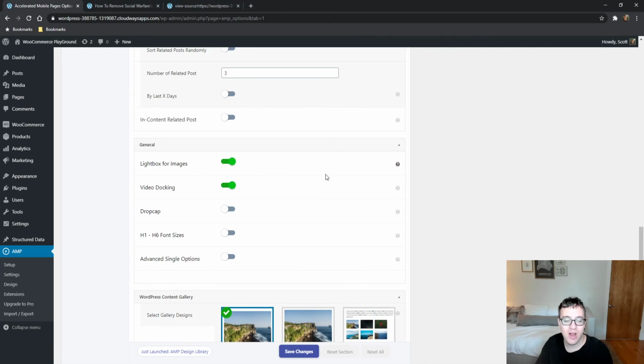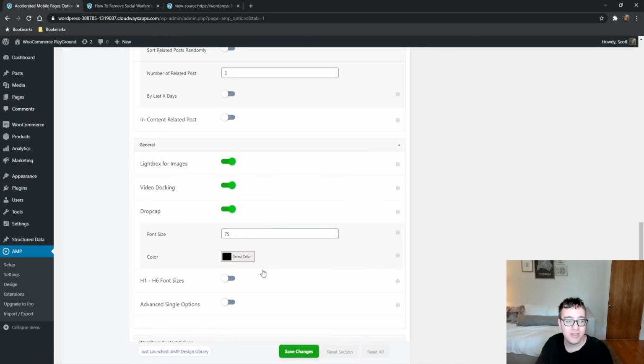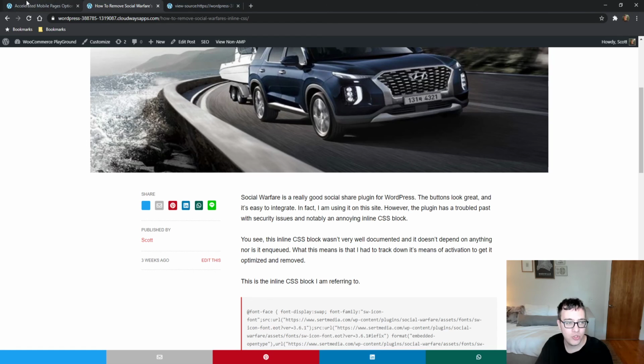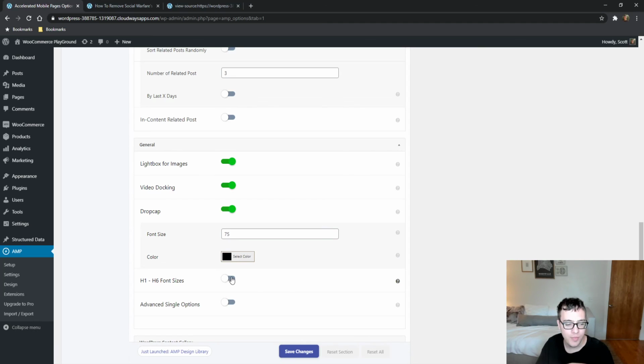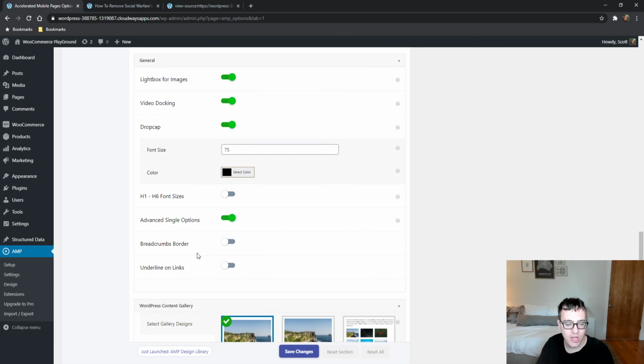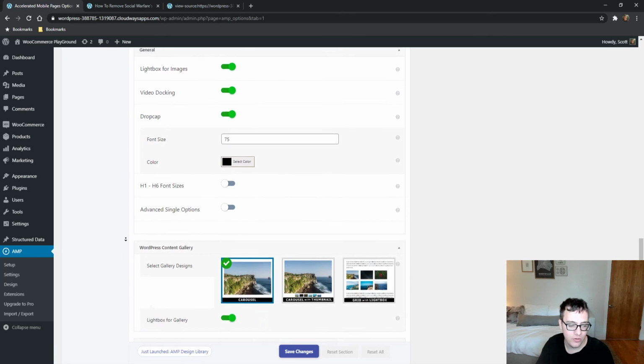You can choose to enable a drop cap. Drop cap just means the first bit of text is a big letter and that text wraps around it. So like this one says social warfare, that S should be a drop cap and it'll be very large. It looks quite attractive. It's a design trend that's been around forever and it does look quite appealing. You could choose to modify the font sizes for various fonts. You shouldn't really need to modify this. Advanced single options, you could choose to put breadcrumbs, border, and underline on links. You don't really need to do this.